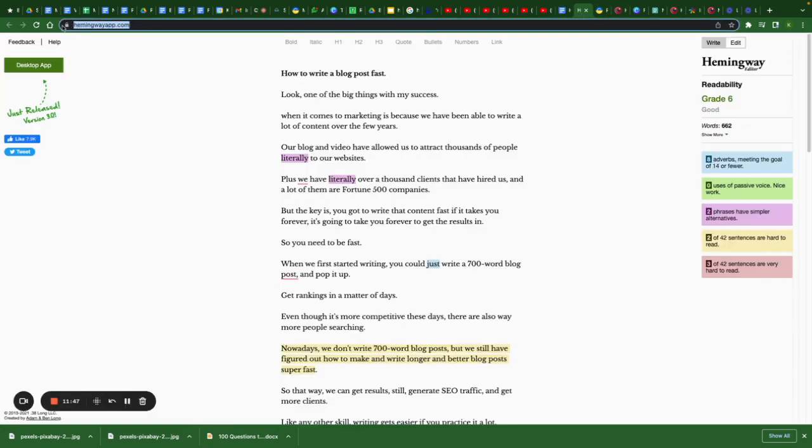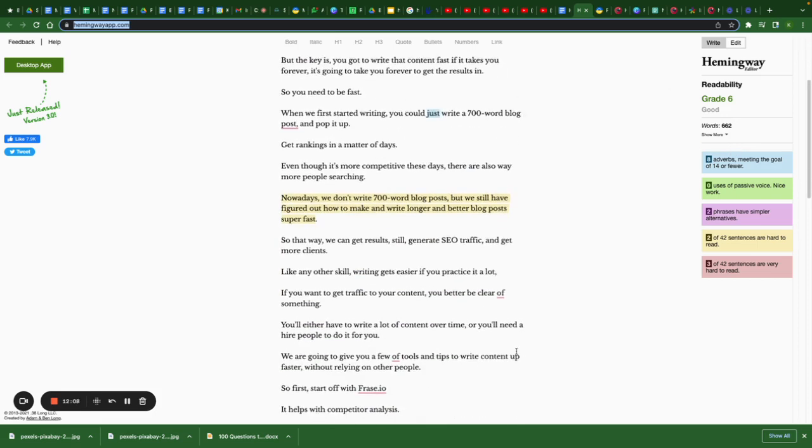Hemingwayapp.com, which is free. And then you can paste the content in there, and it will score your content. It will tell you how many words you have. It will evaluate your sentence structure, what grade level you're at, and you can go through and do edits.